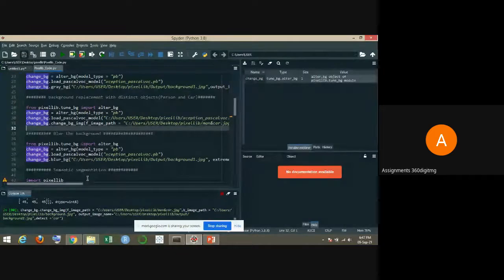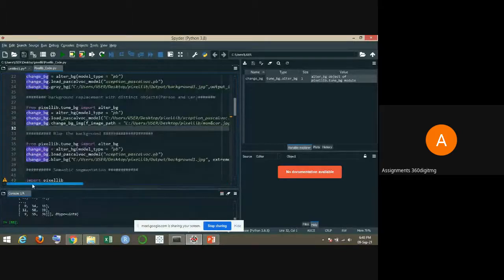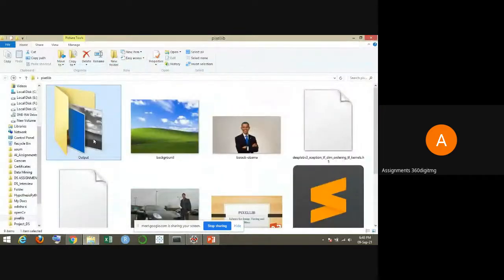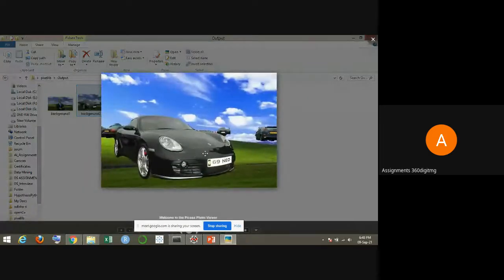And if we put detect equal to a person, it will exclude the car and take the person into consideration. Okay, now let's see what is happening here. As you can see, in that photo there are multiple cars: this one, this one, this one, and this one. So what it does is it replaces the person with the background.